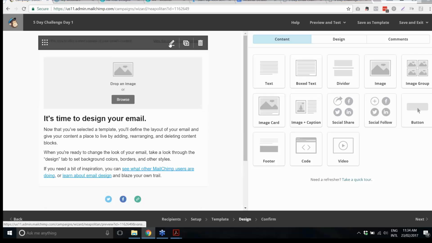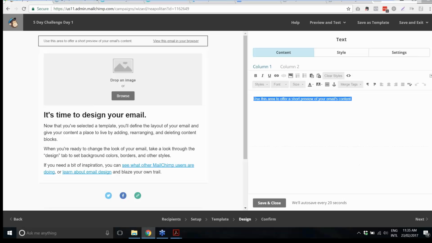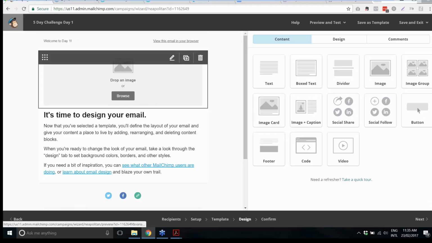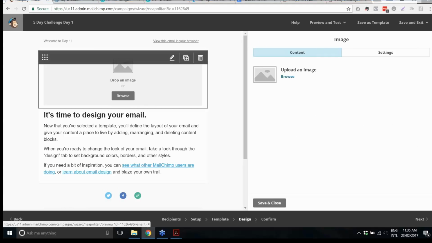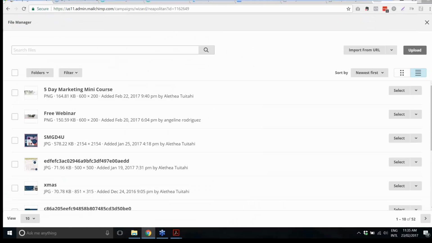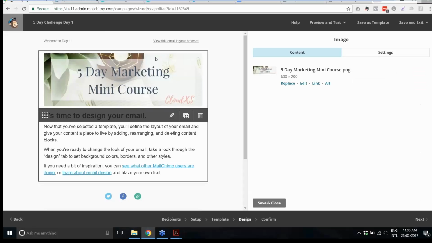At the top here, you can either add in some text, welcome to day 1, or some people like to delete that preview text altogether. We're now going to add in our email header, so we click on the pencil and click browse. We're going to use that same image that we created for our landing page. So we just insert that there.